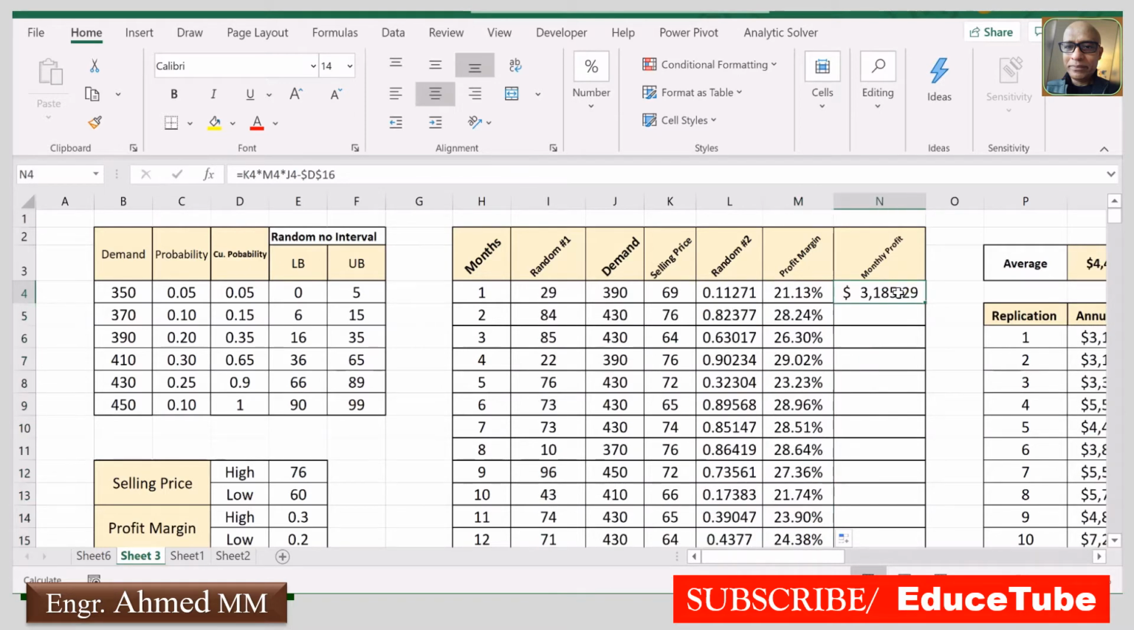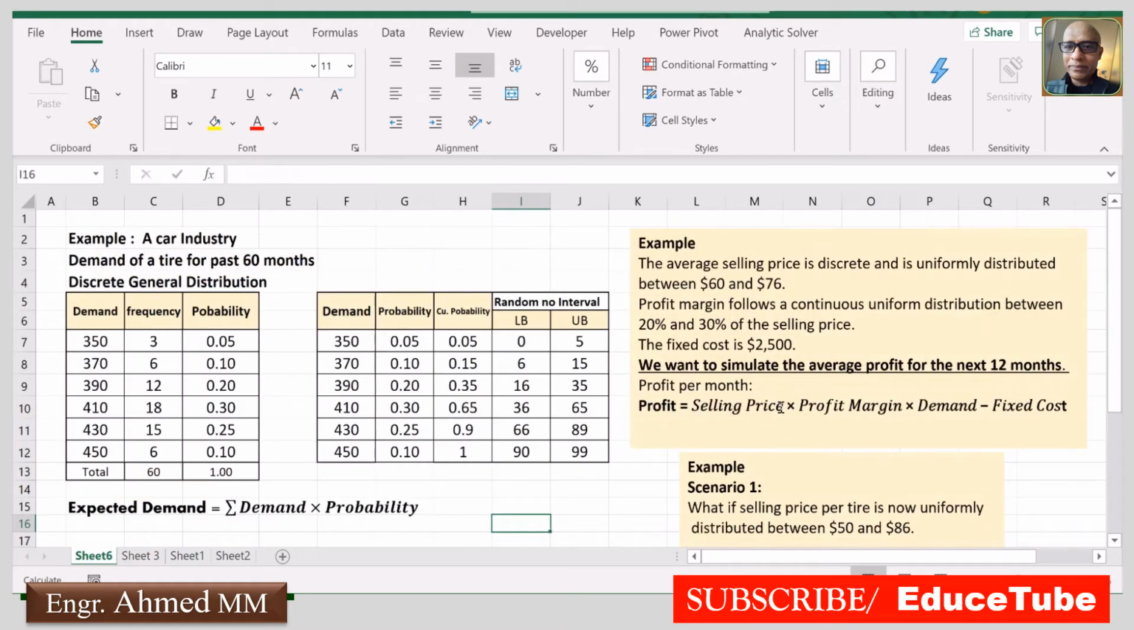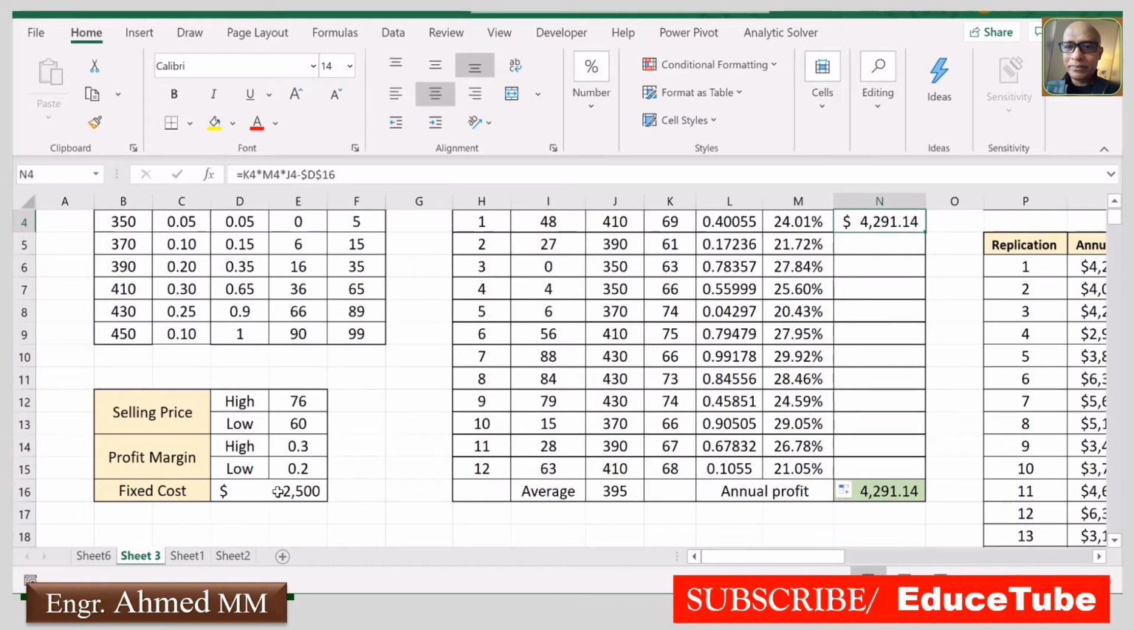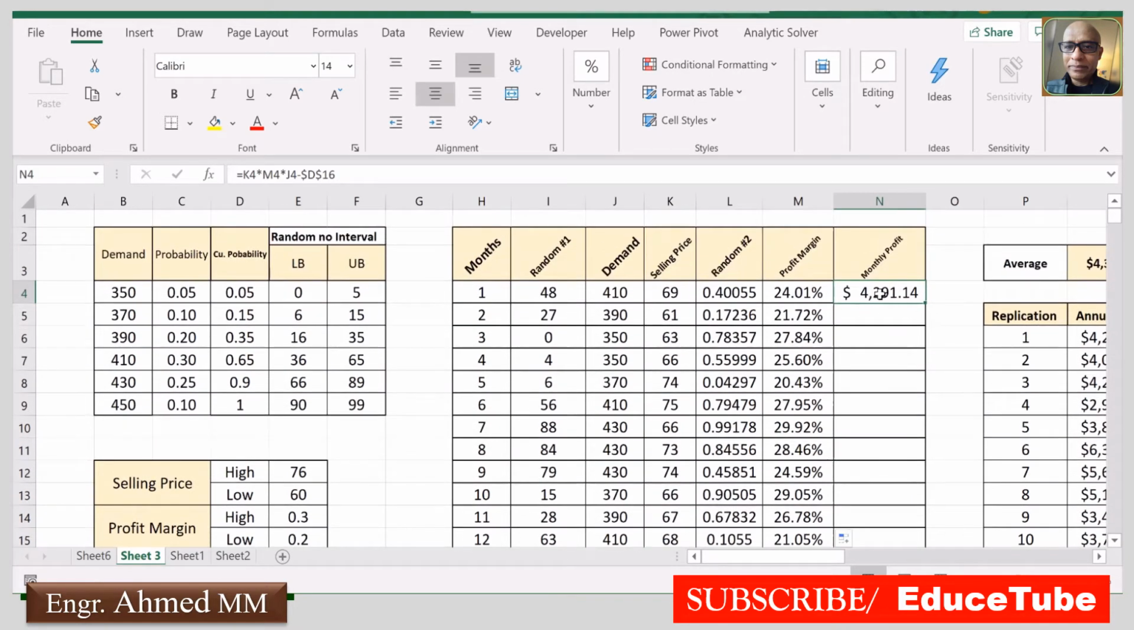This one is nothing but using this formula: profit equals selling price times profit margin times demand, minus fixed cost. So let's go to the sheet. Profit equals K4, which means the selling price, times M4, which means profit margin, times J4, which means demand, minus D16, the fixed cost, this one. So we get this, just a simple formula.